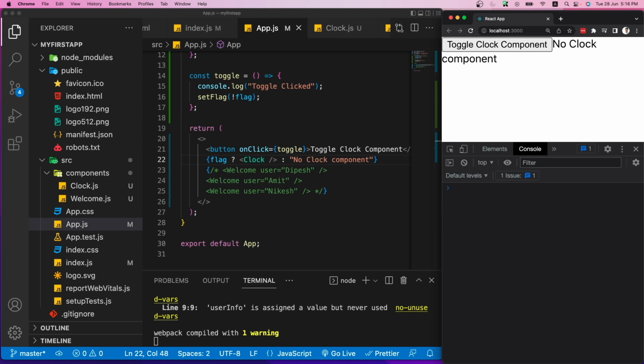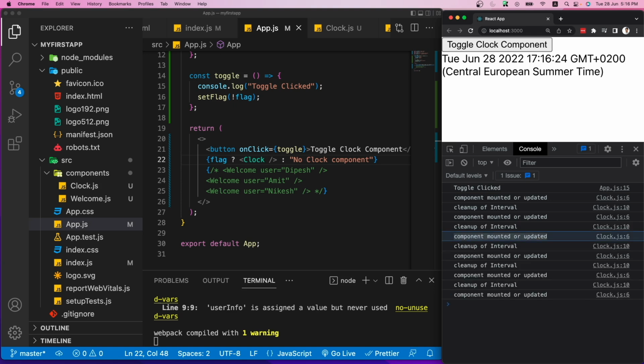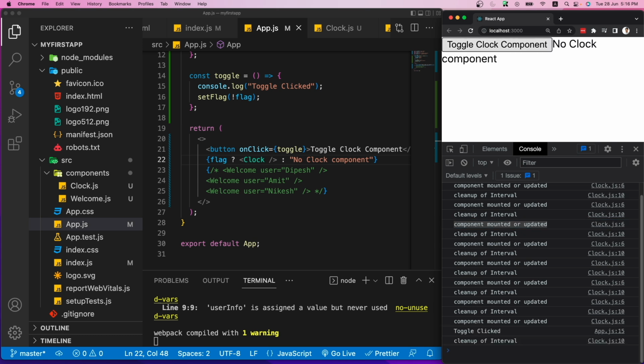So as soon as I click on it again, you will see the component is rendered again, and you will see that again we have the component mounted. And if I click on it, it will get toggled, "no clock component", and a cleanup will run. So that's how you will handle the events in your React application.